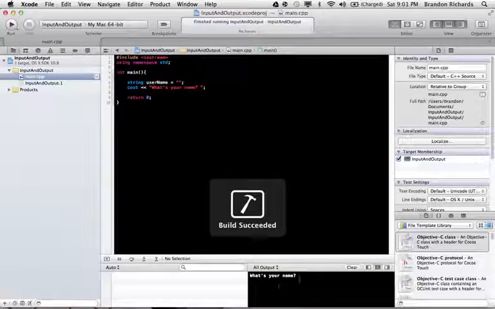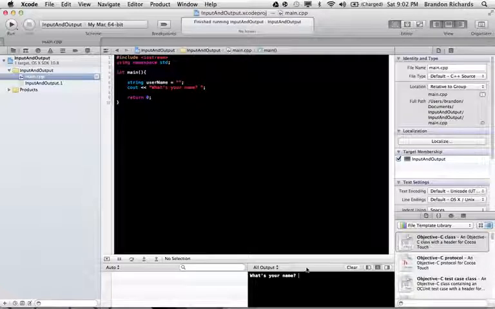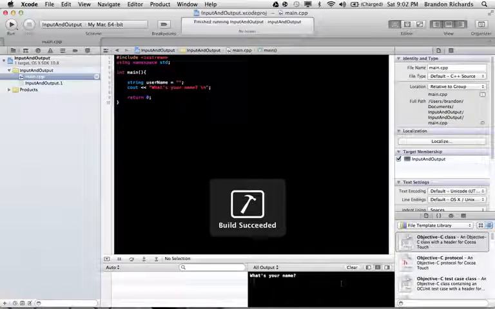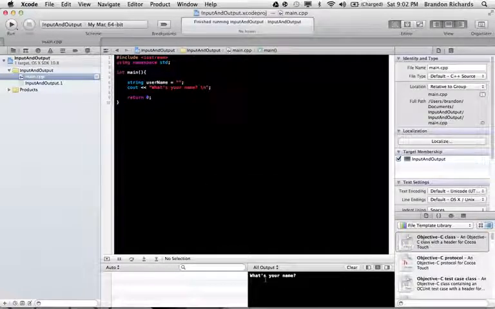See, it says, what's your name? So then it's on the same line as this text. Now, if you do \n or endl, it doesn't matter which one you use. We're now typing on the next line, which looks neater. So, now, as you can see, if you're trying to type in, you can't type in. That's because we haven't set it so they can type in yet.